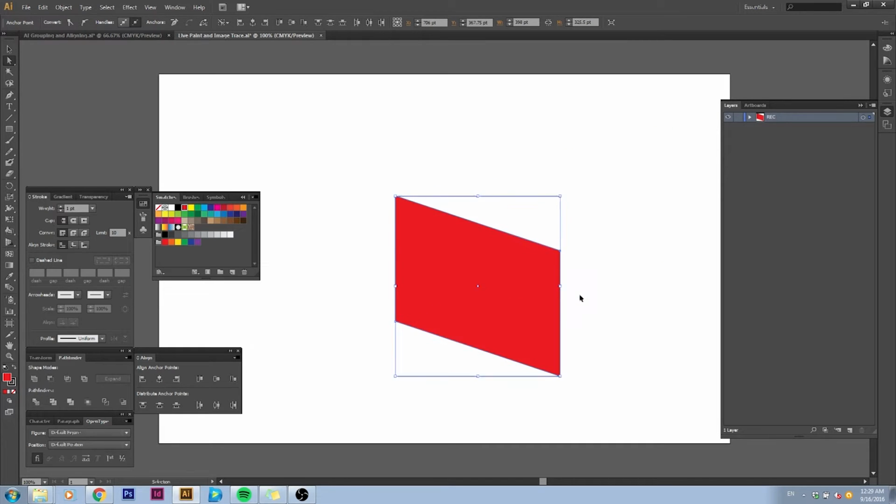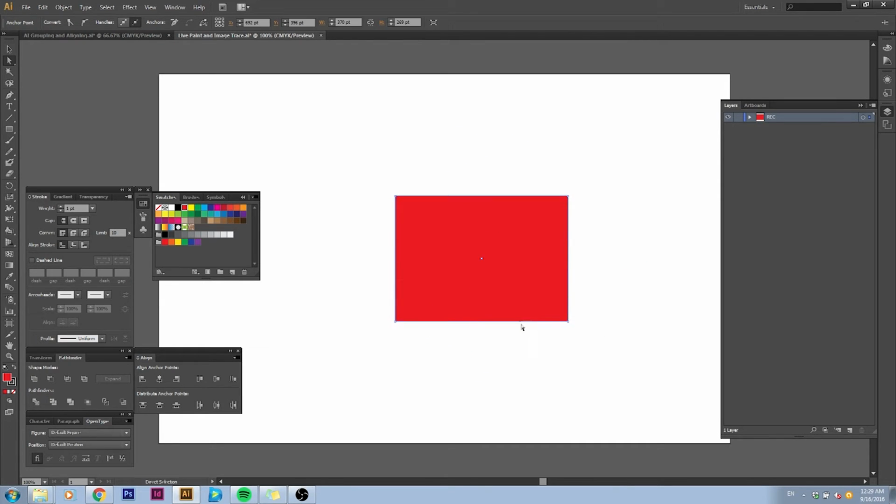Now let's deselect. And using the same tool, without selecting anything, we can grab a whole edge of a rectangle and move that. Thus, we're stretching the rectangle. These are your basic ways of editing an object in Illustrator.